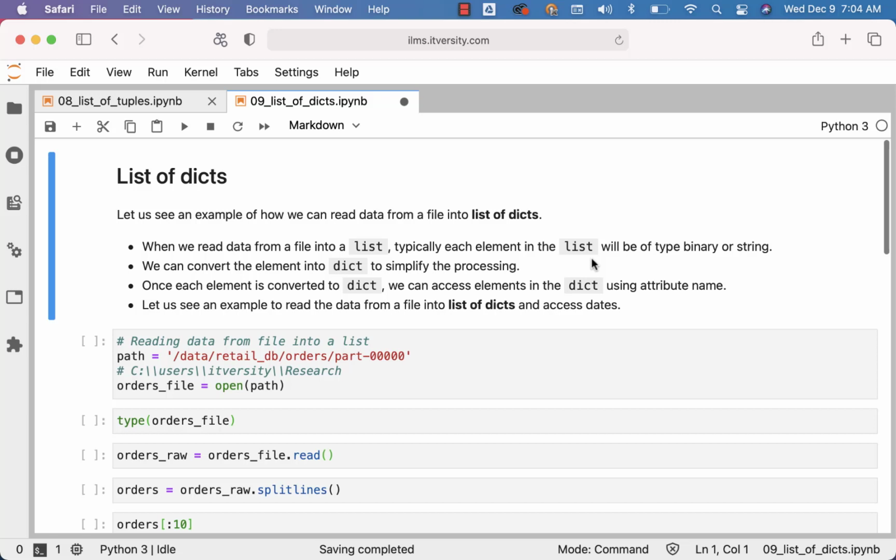Let us see an example of how we can read data from a file into a list of dicts. When we read data from a file into a list, typically each element in the list will be of type binary or string. We can convert the element into dict to simplify the processing. Earlier we have seen how to convert those elements into tuples and process. Now we are talking about dict. Once each element is converted to dict, we can access elements in the dict using attribute name.